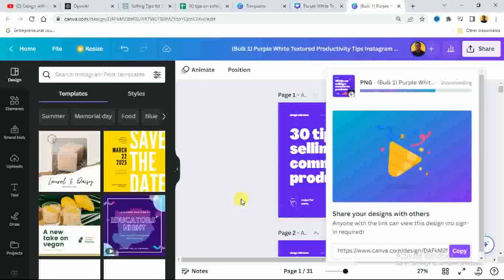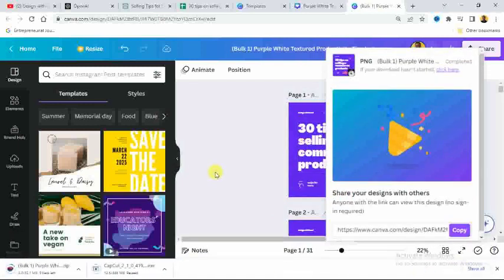So let me quickly show you how to generate captions for each of these tips that you have created. So to generate this caption, so that each time you want to post this design, you can simply copy the captions and post it with the design. This is how to generate this caption. So go over to your ChatGPT.